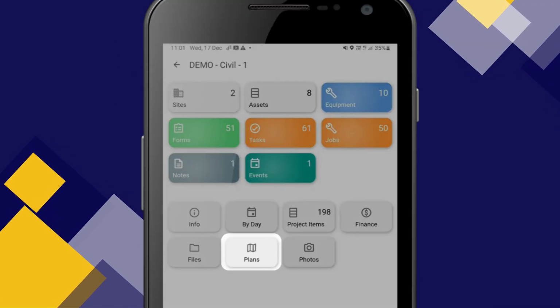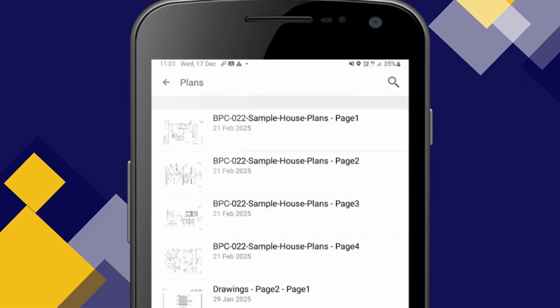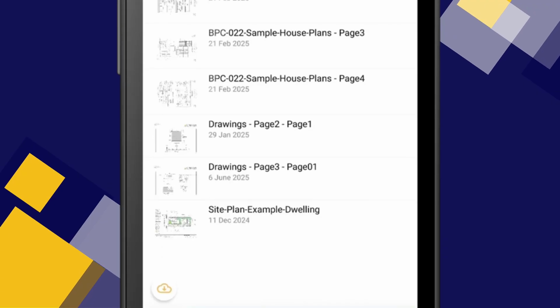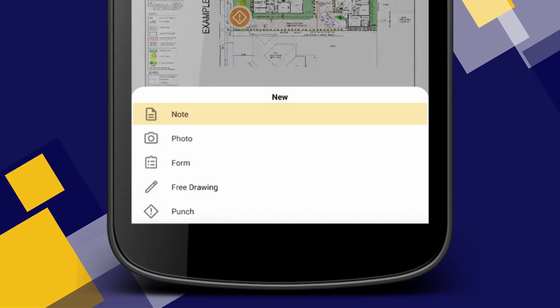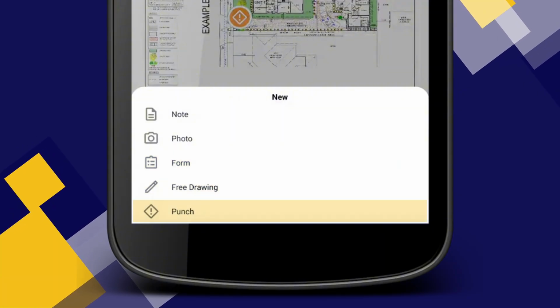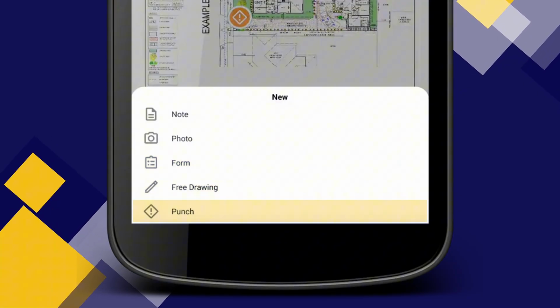Let's take a look at the Plans and Blueprints tab. Here is a list of all plans that have been uploaded for the project. By clicking on the plus icon on a plan, you can add notes, take photos, create forms, free draw, and generate punch items directly on the plan or blueprint.